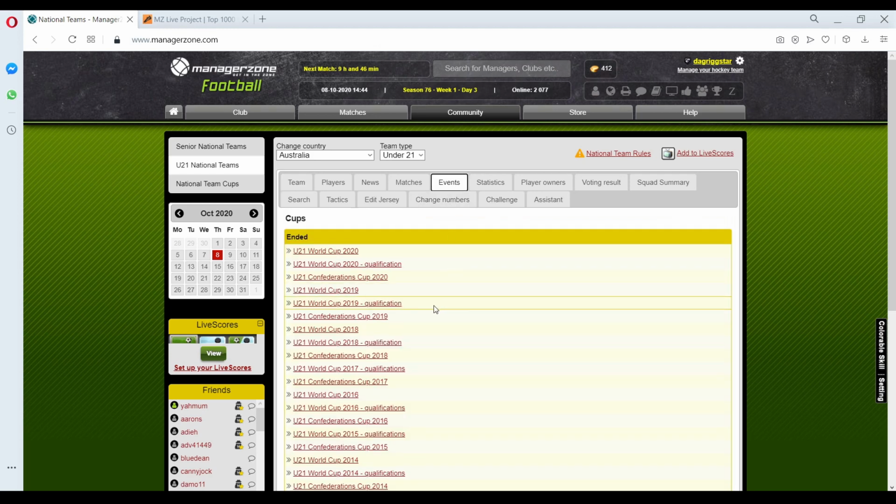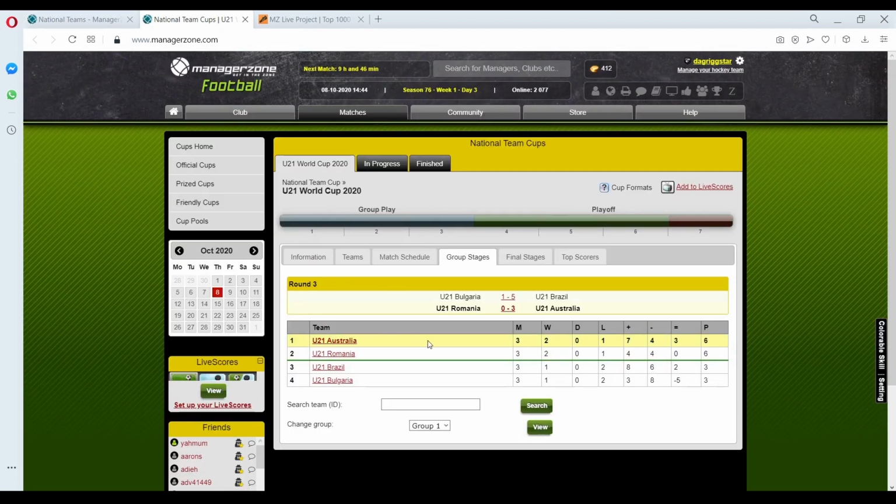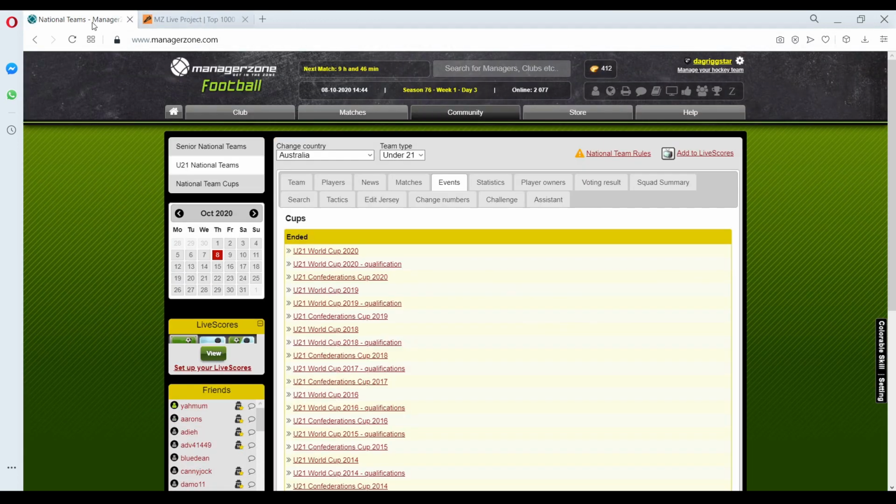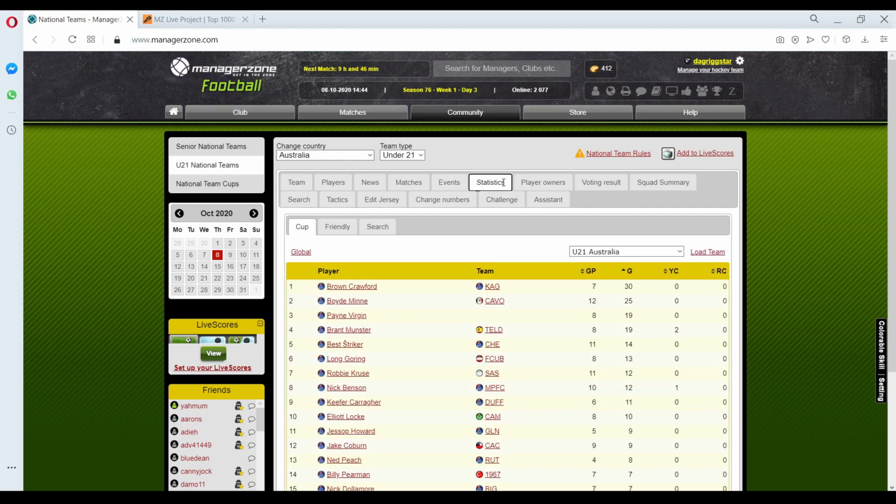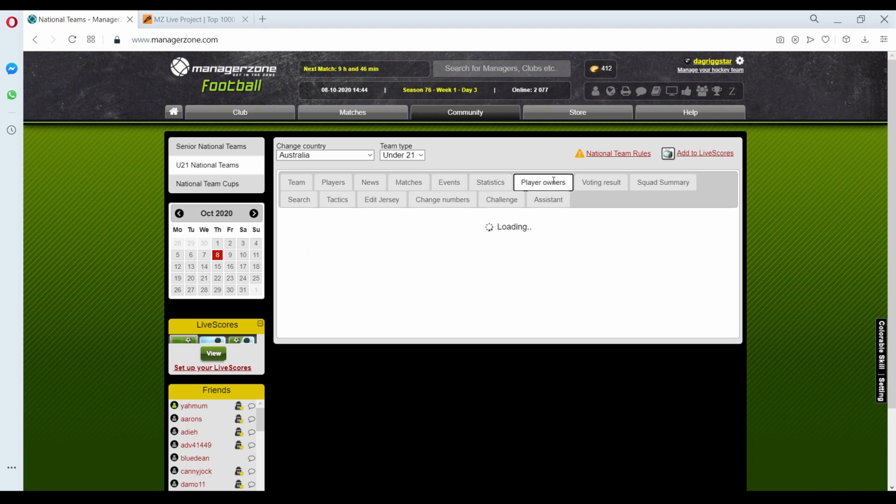The event tab is the same. You click on one, it basically tells you stuff based on the team that you click, so it goes straight to under 21 Australia. And that goes for any of the old tournaments as well. Statistics is the same. Player owners is the same. We can see the voting result.